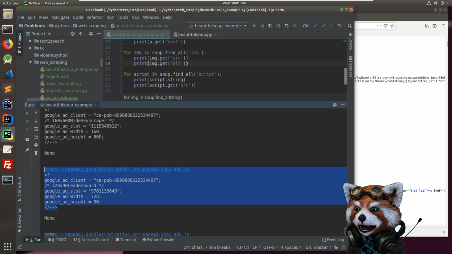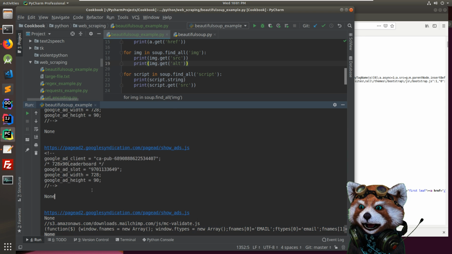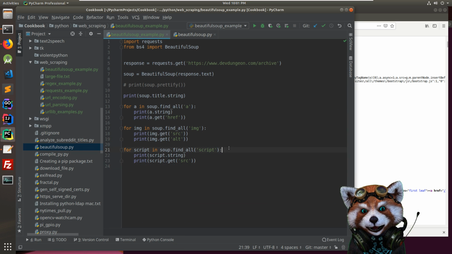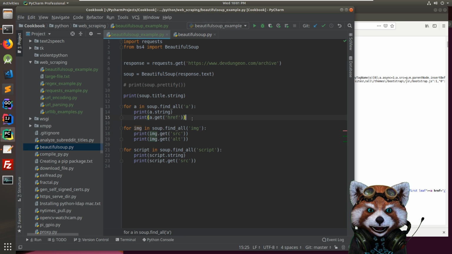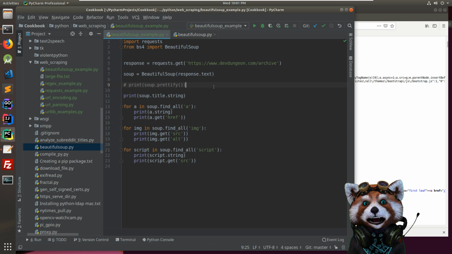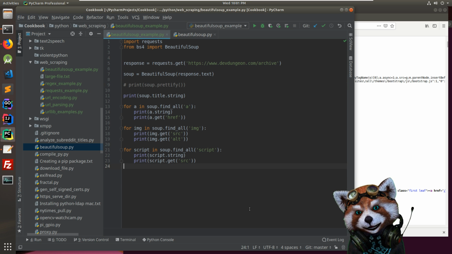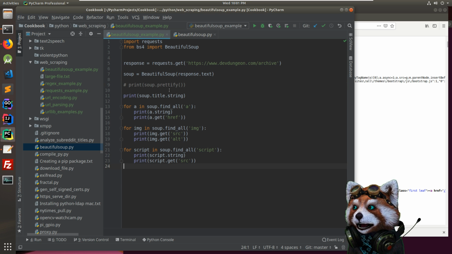Okay, cool. So look, now we can see the inline JavaScript and the ones that have sources. That's awesome. We can find all the scripts, find all the images, and find all the links. And look how easy that was. Look how few lines of code that took with Beautiful Soup. That's why this library is really awesome.